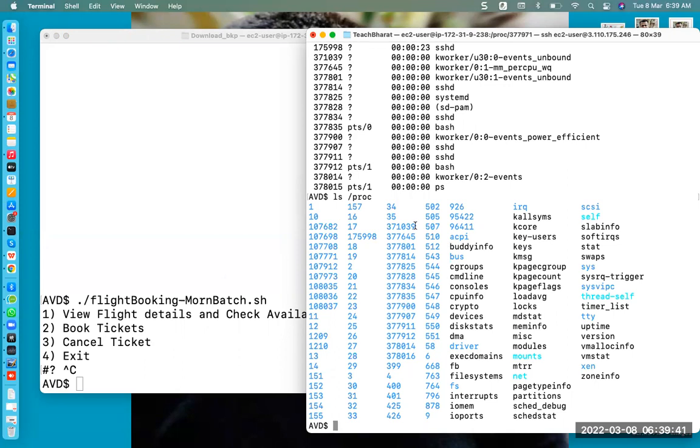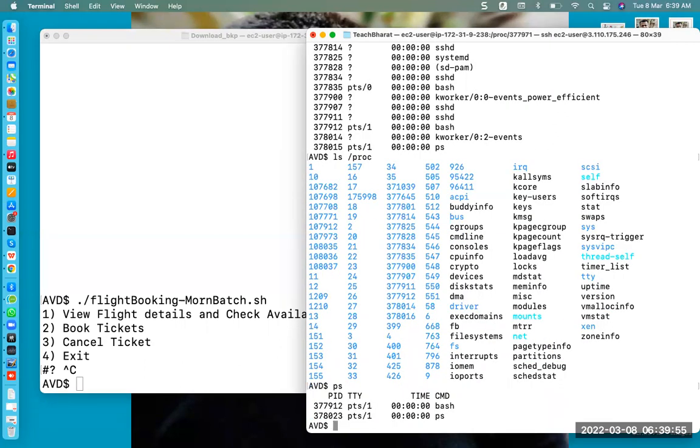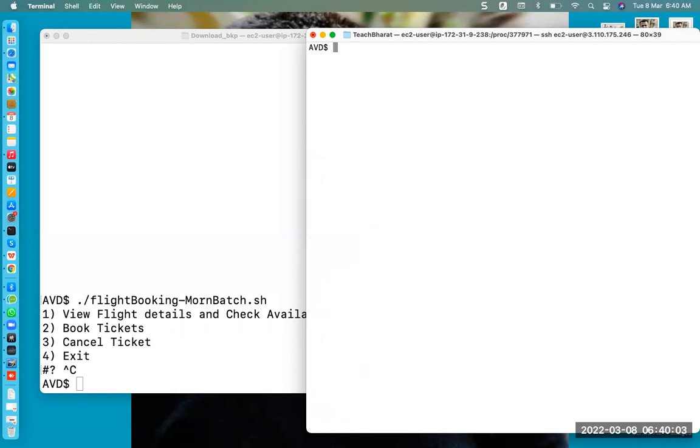Guys, you got what the ps command is doing? The ps command just shows the current process name, like this: ps. It tells you what your process name is and what your shell name is. But if you want to see all the processes, use ps -A.